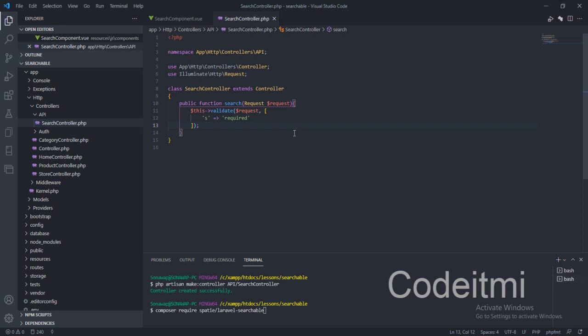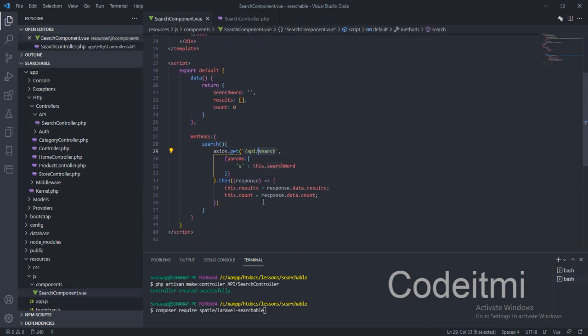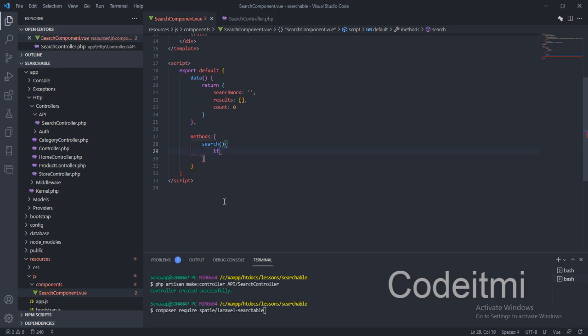So to actually check against this, if you go ahead right here, you can just do a simple check and just say if, okay, if probably $searchWord, you can say searchWord dot length, okay, is less than 1.